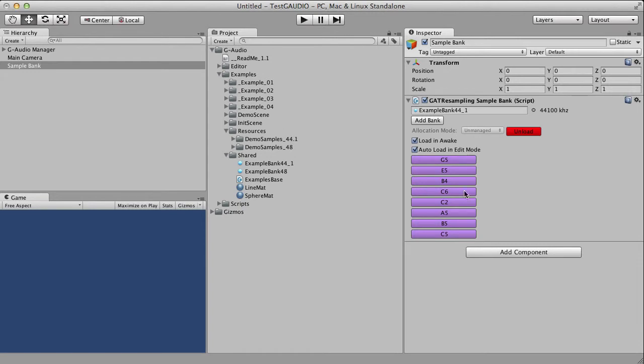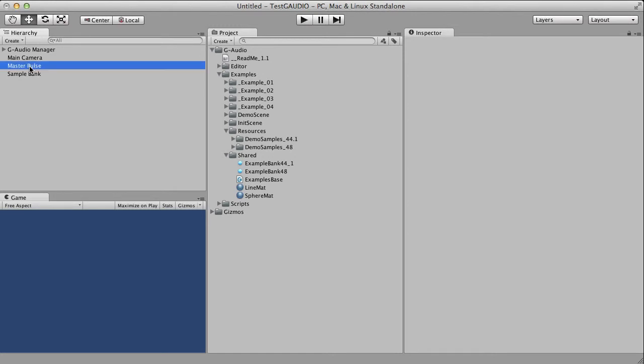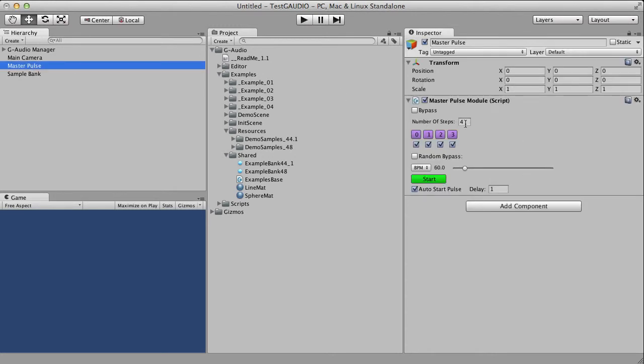Now that doesn't get us very far when it comes to making music. For that, we have a module called the Master Pulse module. I'll create one right now, create G-Audio Master Pulse. That simply pulses on the number of steps you wish and on the steps you actually wish the pulse to happen. So we could have as many pulses as you wish. We can have 16 and omit the 6th. We'll stick to something simple, 4 steps here.